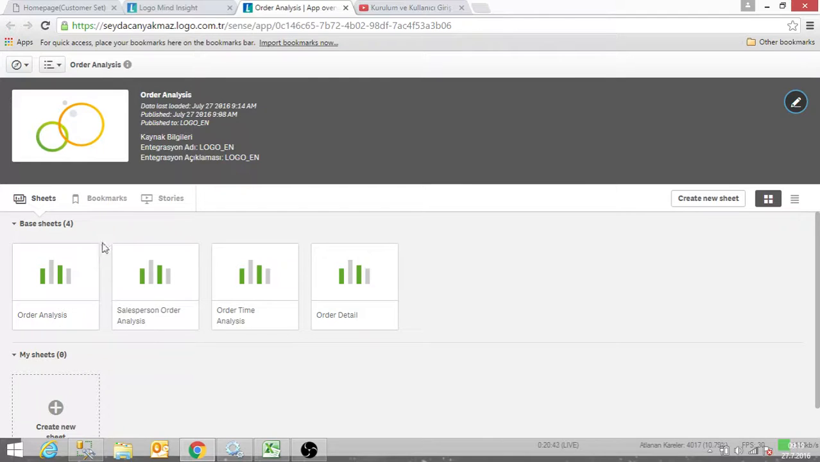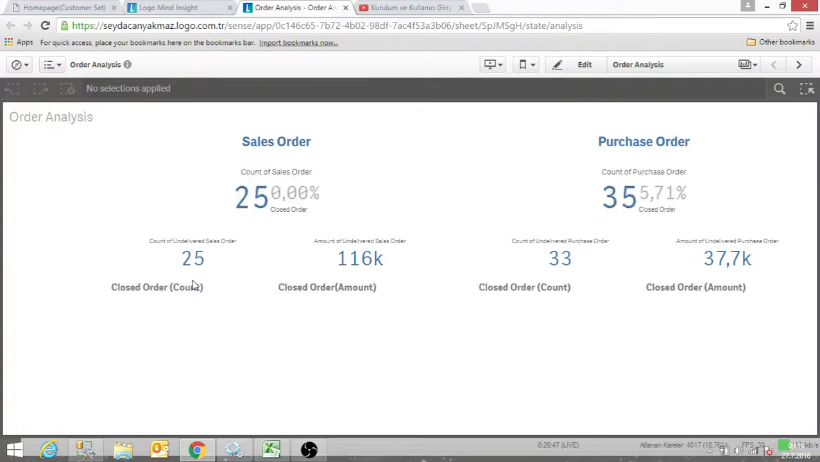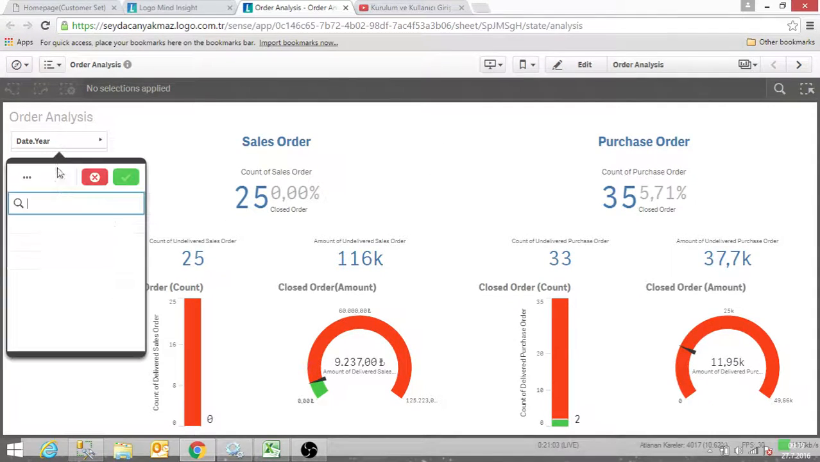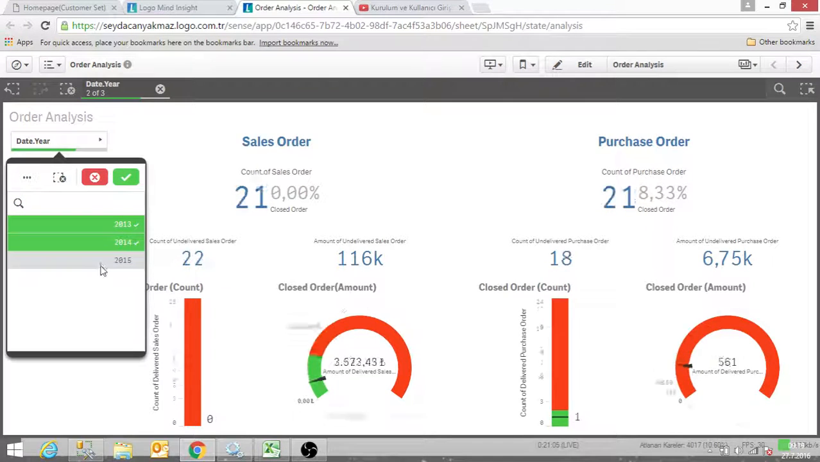This app will include four different sheets. First of them includes sales orders and purchase orders. There are some graphics here, and you will see the closed orders, closed purchase orders and closed sales orders and their amounts. Our date parameter will change the result, as I say.